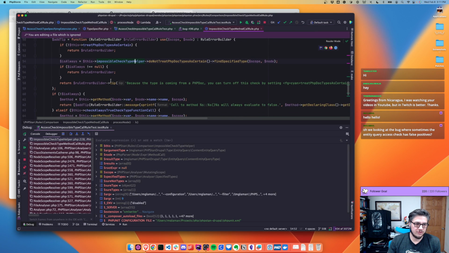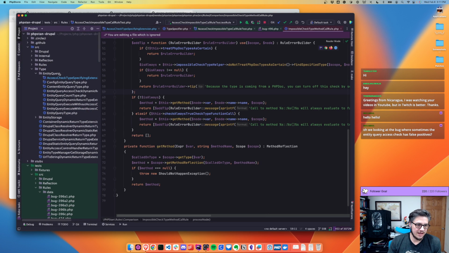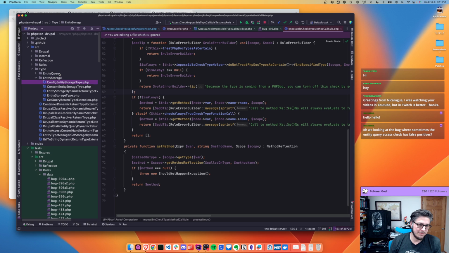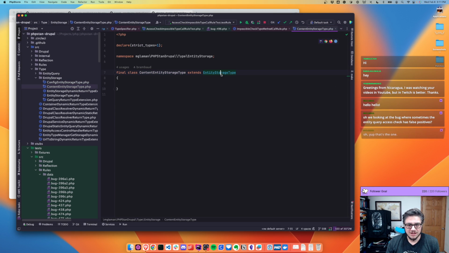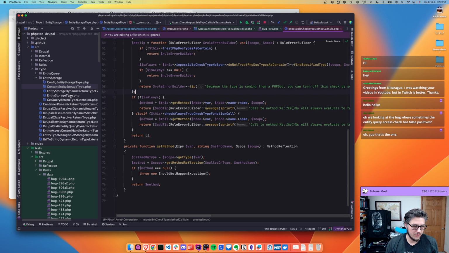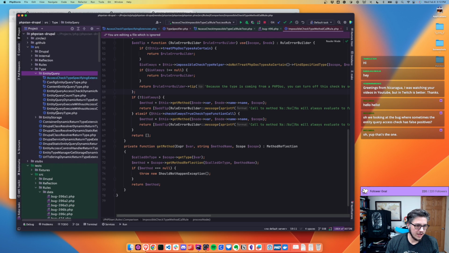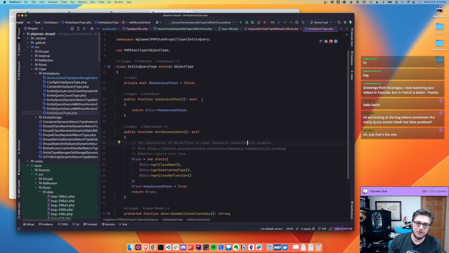So essentially it's saying that that method will always return true despite what you pass in for an argument, which is true. And I think I mentioned this before. It comes down to the fact that we have a binary check. We have entity storage type, and it's either with or without access. I don't even know where it went. Entity query, here it is. So we have the entity query type, and it's with or without access check.